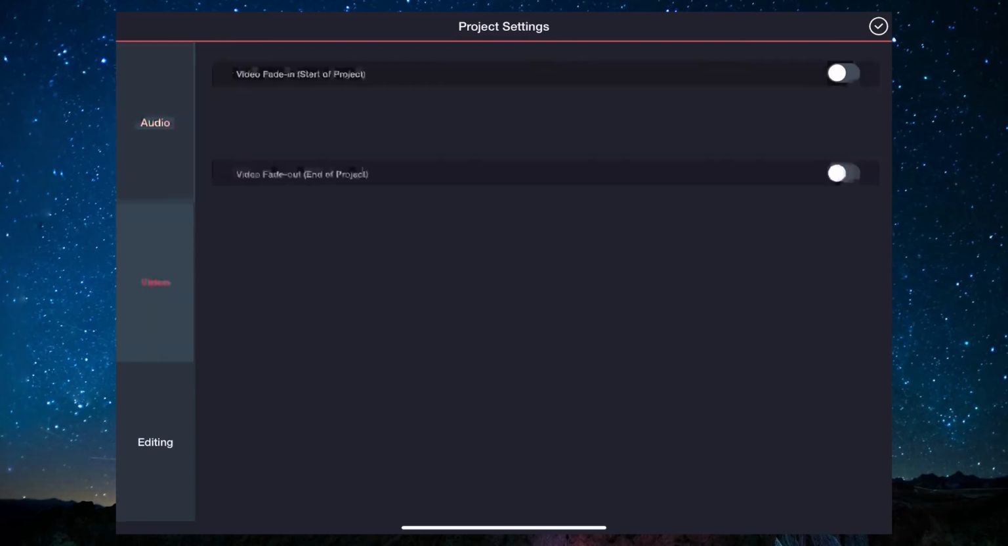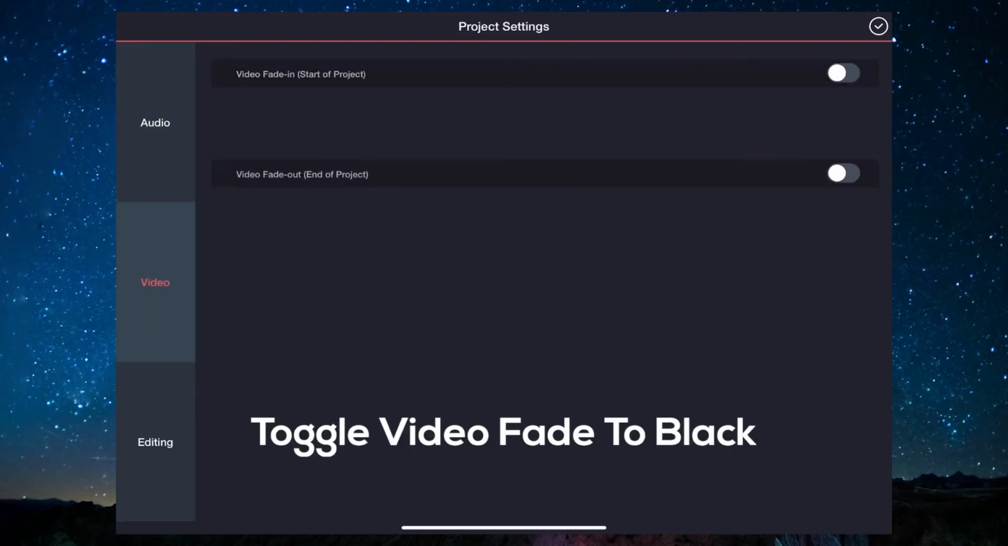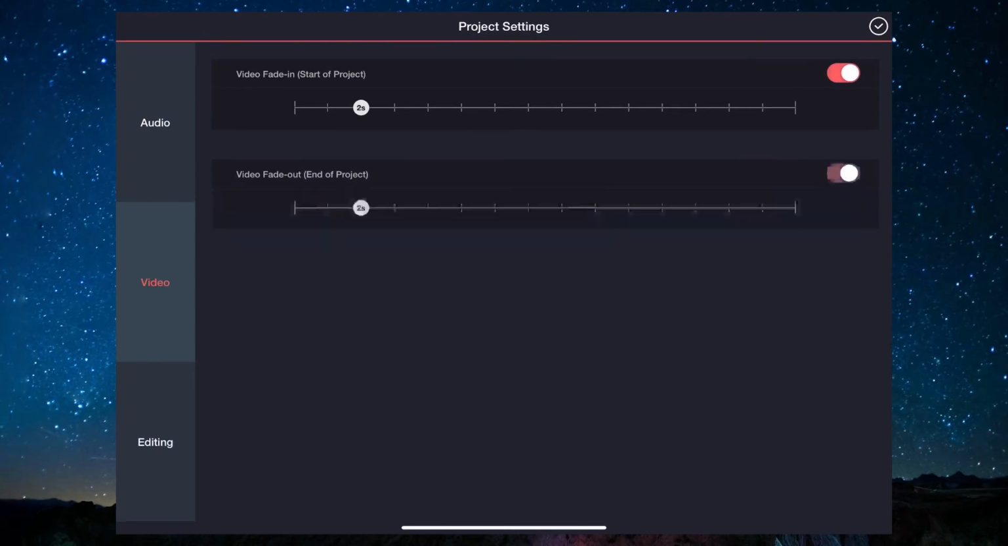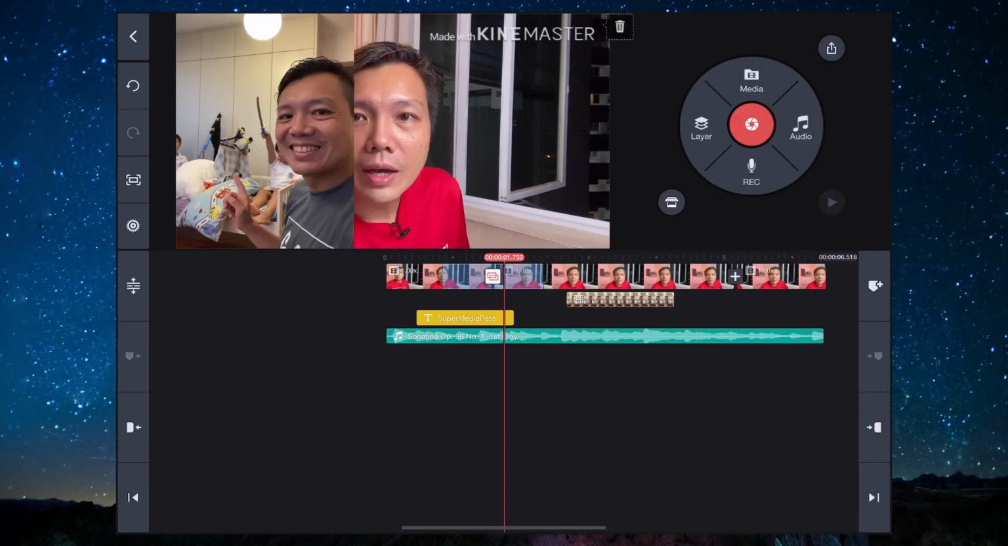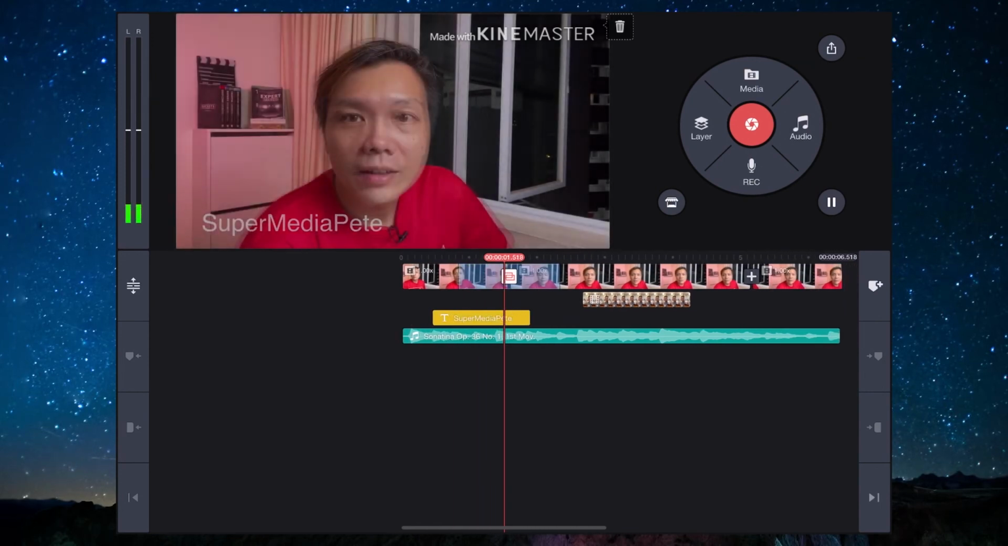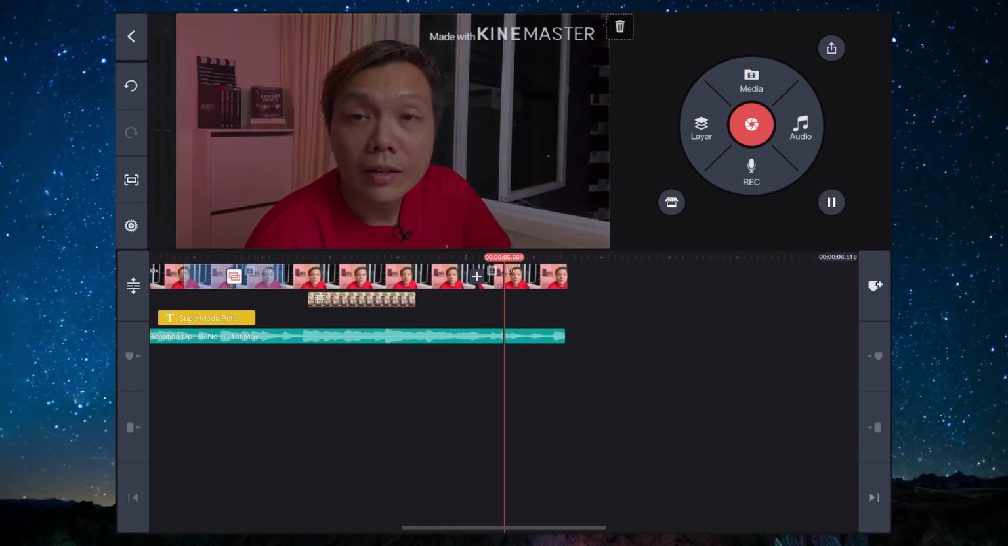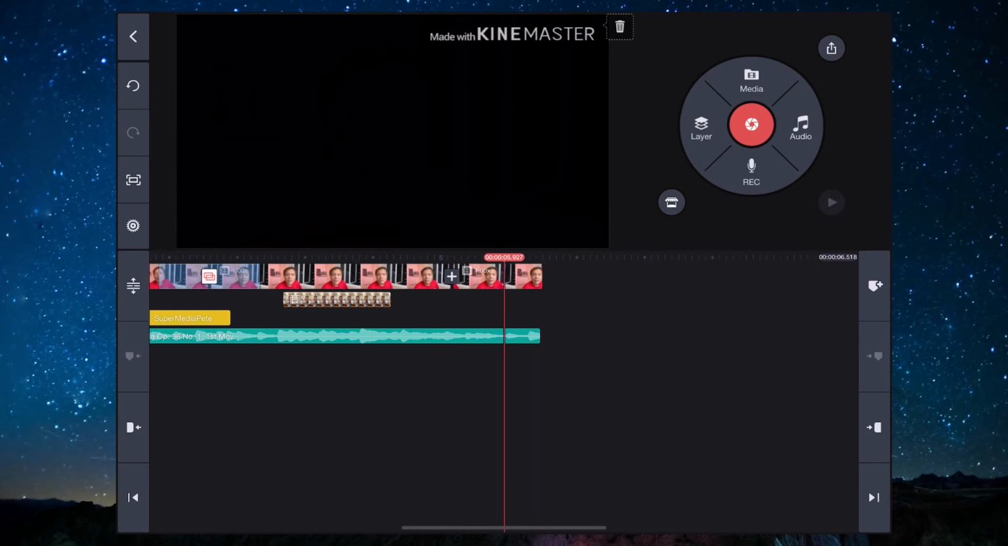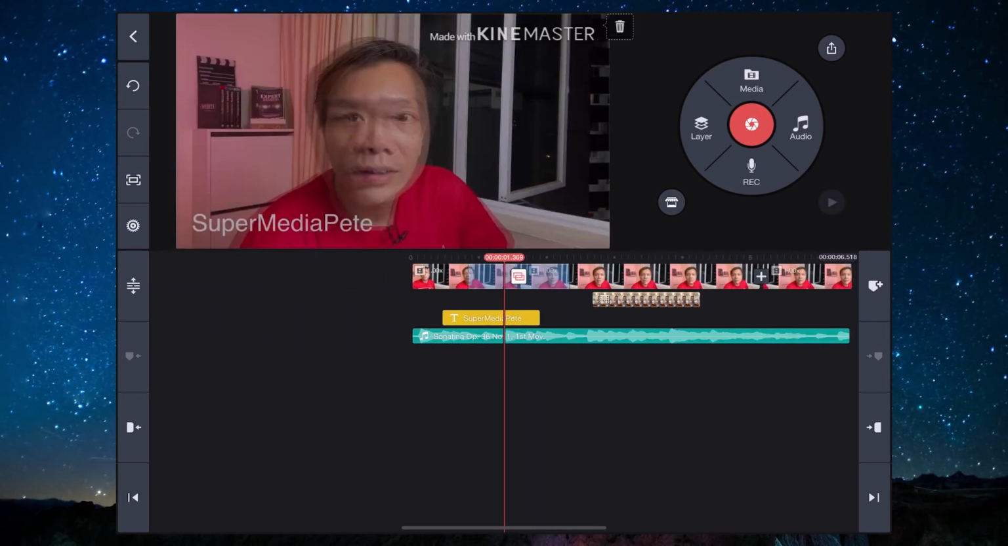For video, you can also have similar effects of a fade in at the start of the video and a fade out at the end of the video. I'm going to select OK, and this is how it looks. You will see it dip to black and it actually fades in the music from the beginning. There you go, and at the end, there you go. It's as simple as that. This is a really powerful piece of software that you can really use.